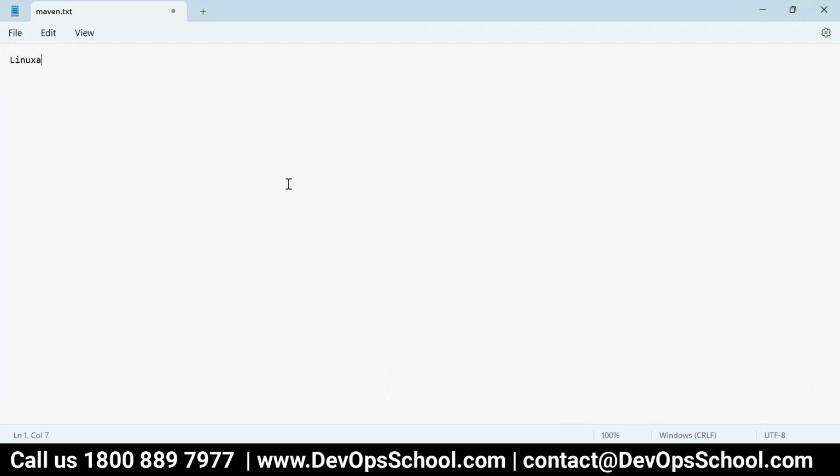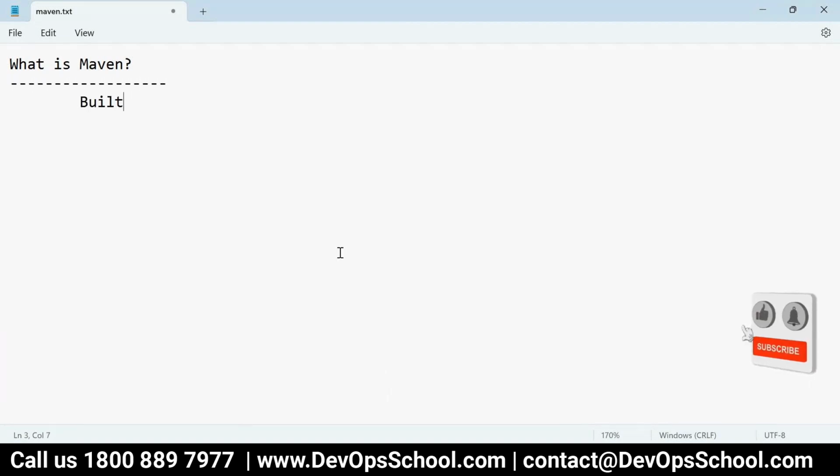Okay, so here, what is Maven? When we say Maven, it's a build tool. Now you will ask me what is a build tool then? So a build tool is doing the building operation. Building means software building. Software building means primarily, if you understand in this way, compiling.